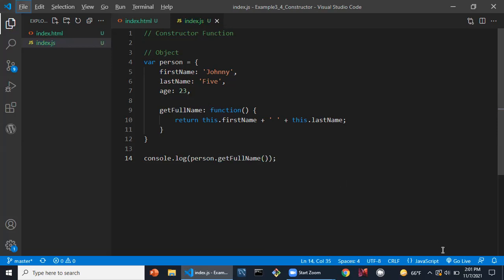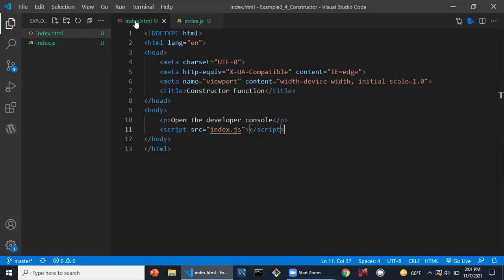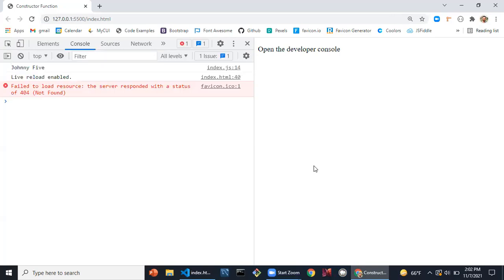So if we open this up, we need to open the HTML. You can see my simple HTML in the body. I just have a p tag that says open the developer console as a reminder. And then I'm pulling in my JavaScript file here with the script tag. So I'm going to go live with my HTML. And then I'm going to do as it says here and open my developer console.